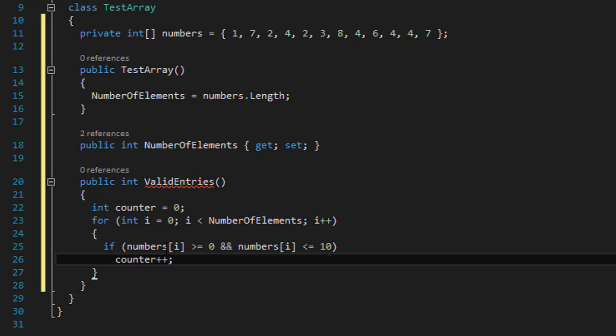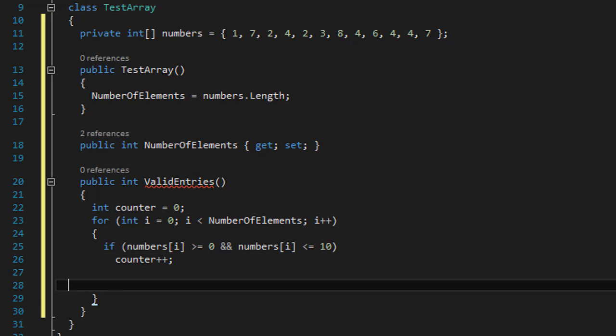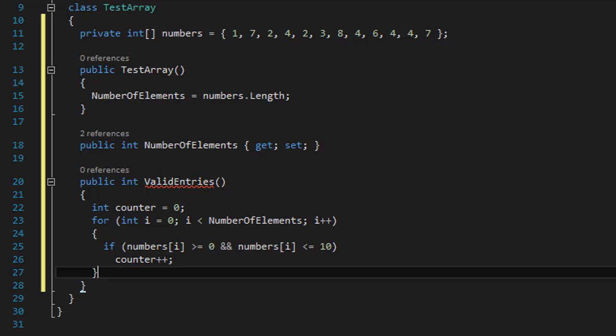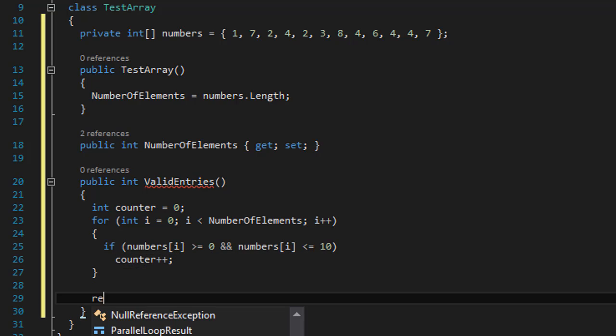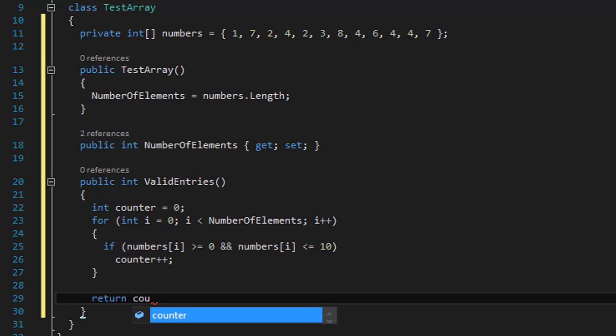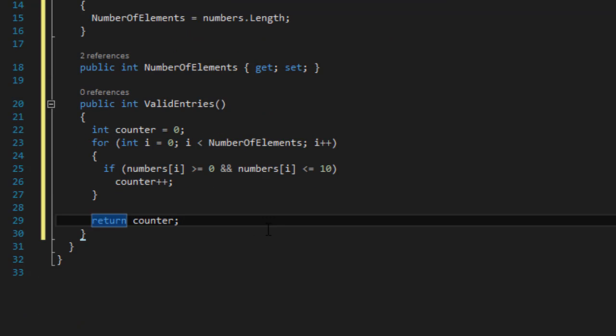So at the end of the loop, we will have a counter that holds how many numbers in the array are between 0 and 10, 0 and 10 included. So after the loop concludes, we can just return the counter. So that's our ValidEntries.